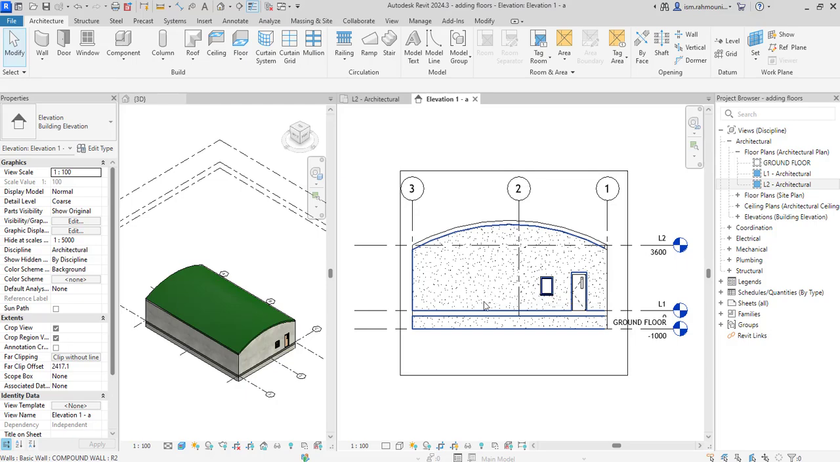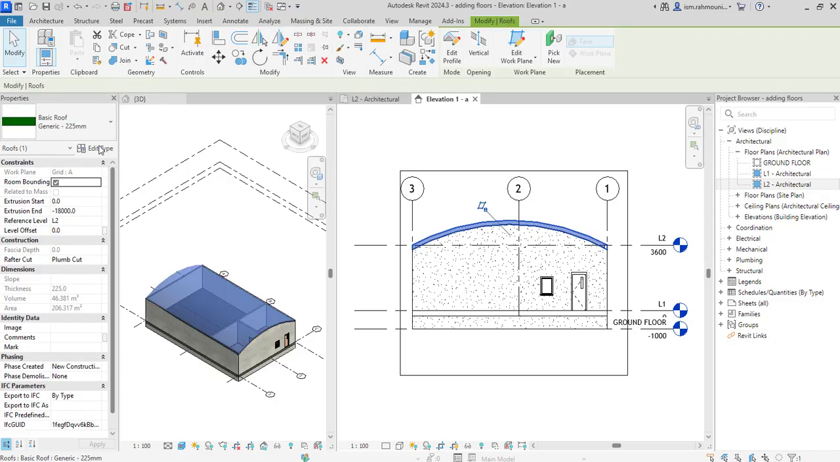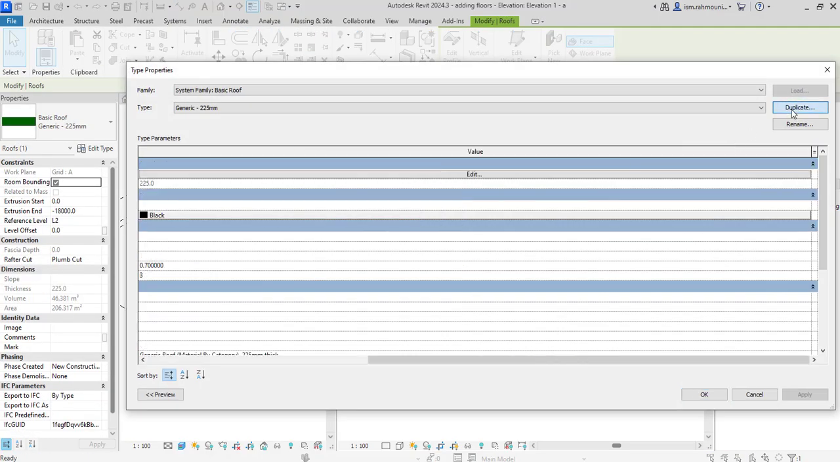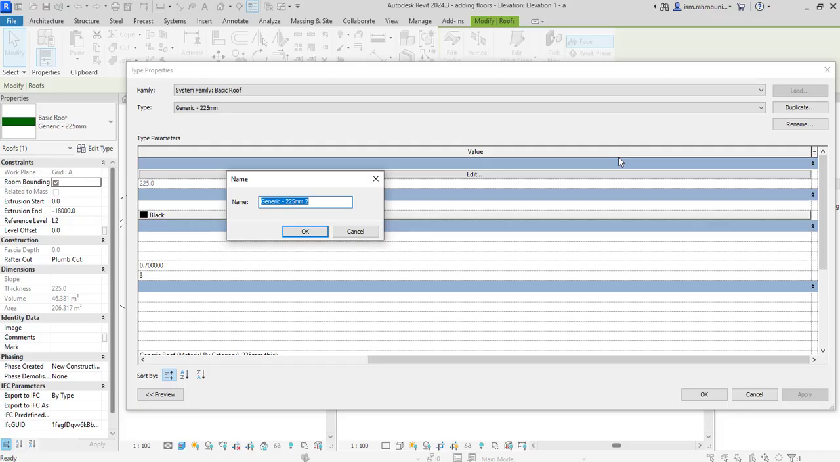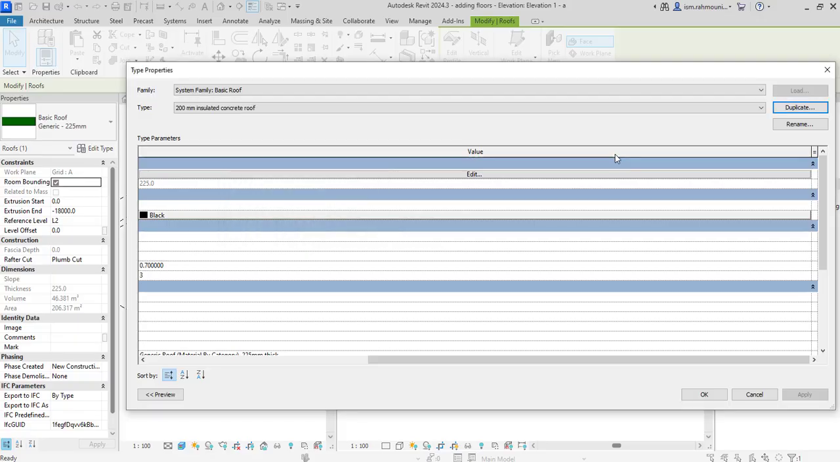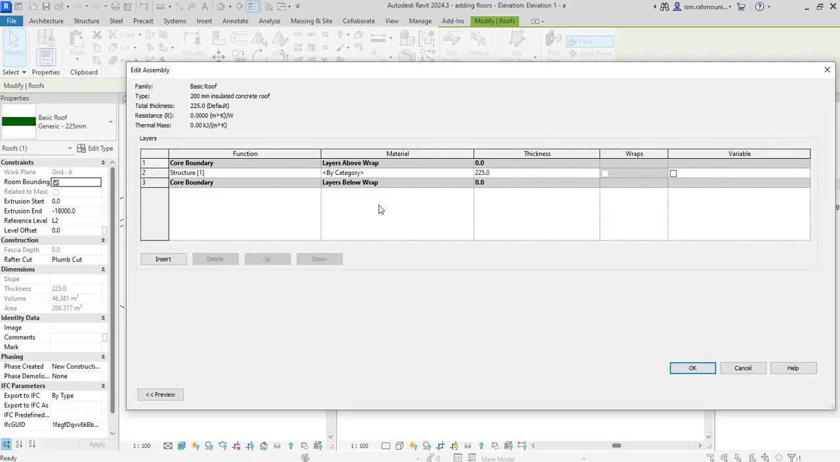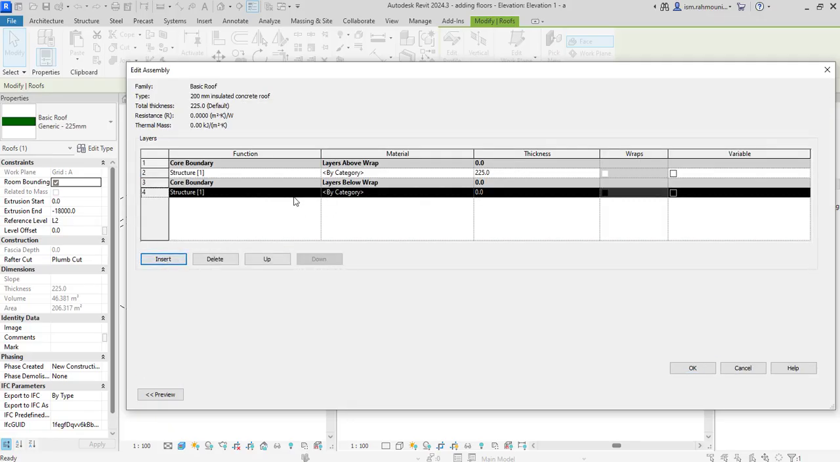Customizing roof types. In architectural practice, material and layer control is essential for BIM detailing and cost estimation. Select the roof, click Edit Type, then Duplicate to create a new type. Name it 200 mm Insulated Concrete Roof. Then click Edit Structure and define the following layers.